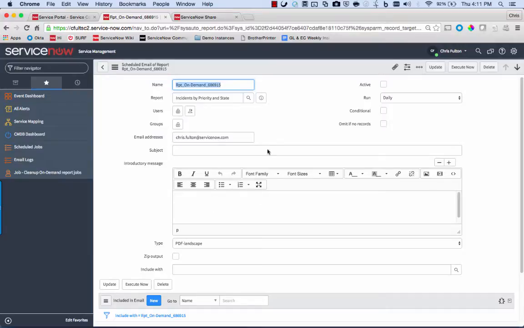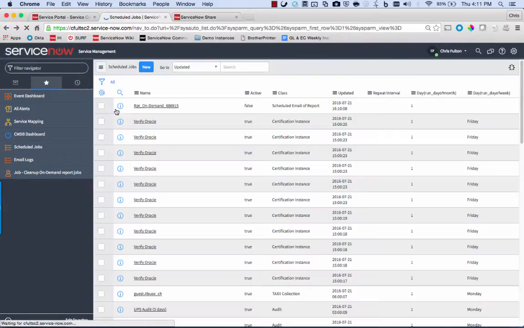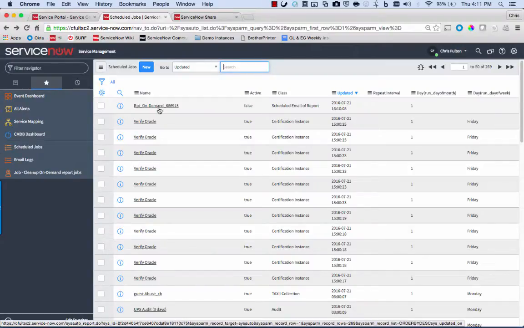Once it creates this record from the record producer, you'll see the code in there that actually pushes the Execute Now button through code. So it actually creates this and then does the Execute Now, which then creates the report and emails it to the user. So that's the scheduled job that gets created. And you may see many of these out here as users are executing jobs, and they all have this same name format that you see here.